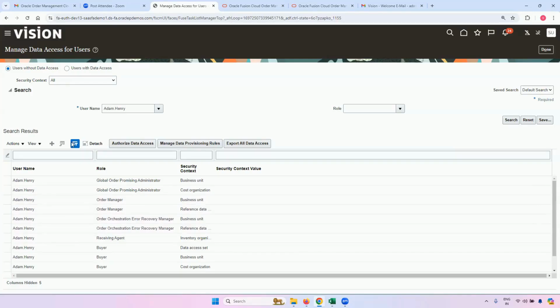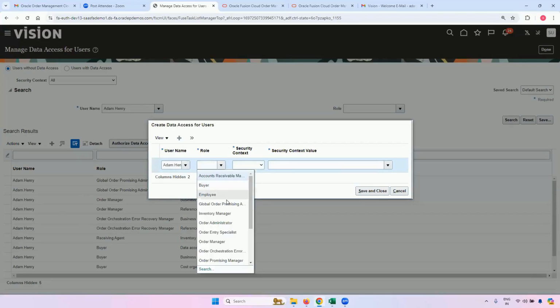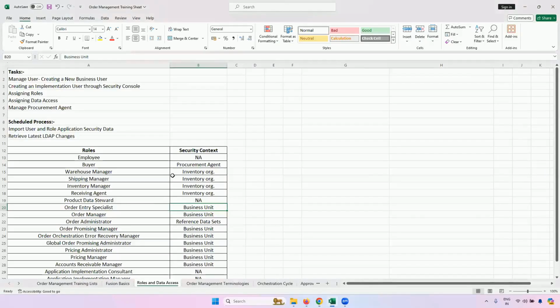So to assign any data access, click on plus. Then you need to enter your username. So my username is Adam.Henry. Press tab. All the roles which you have assigned to this user will appear in this dropdown. It is coming from the security console. So now let me go one by one. Right? For employee, we do not need any security context. For buyer, there is a different setup of procurement agent, which I will show you after this. So let me begin from warehouse manager.